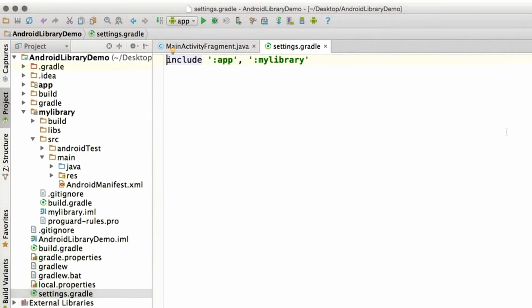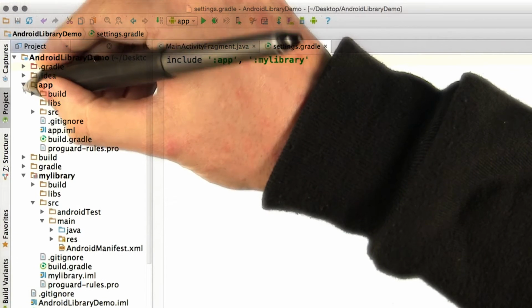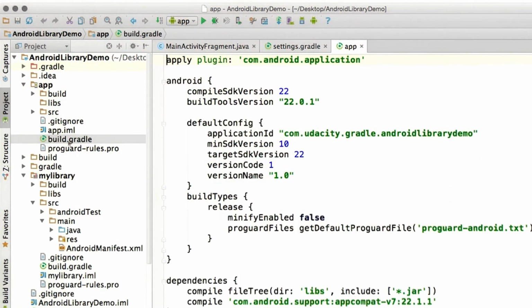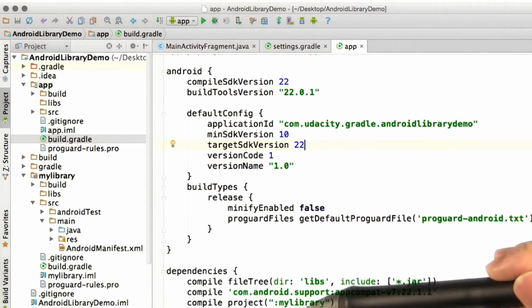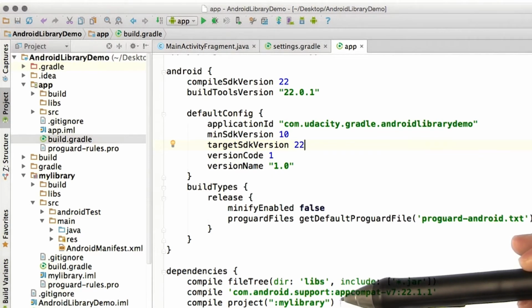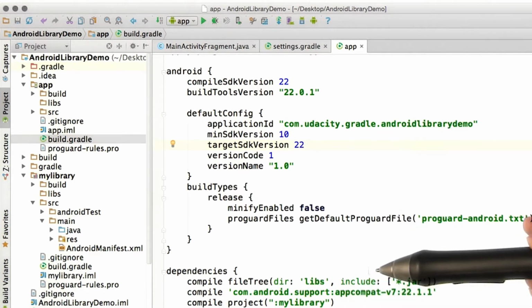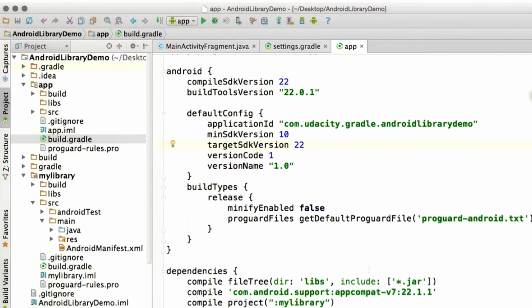So the last thing you need to do to be able to use your new activity in your base app is to head over to the build.gradle file in the app directory, and then we'll need to add a compile time dependency on the project MyLibrary. That's all there is to it. Let's check out a working example.